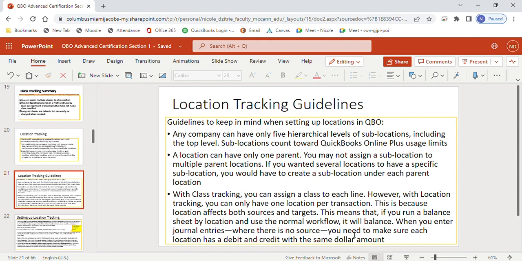With class tracking, you can assign a class to each line. However, with location tracking, you can only have one location per transaction. This is because location affects both sources and targets. This means that if you run a balance sheet by location and use the normal workflow, it will balance. When you enter journal entries where there's no source, you need to make sure the location has a debit and a credit with the same dollar amount.